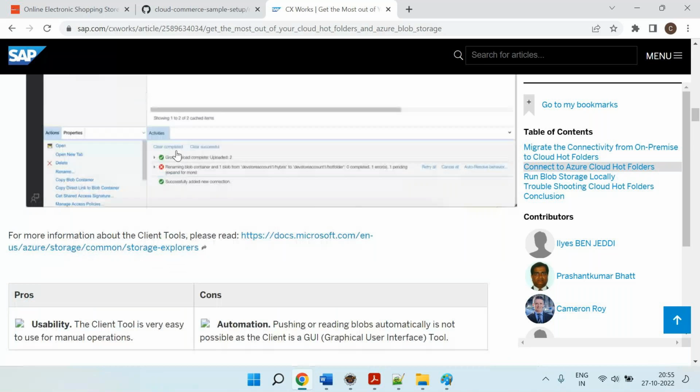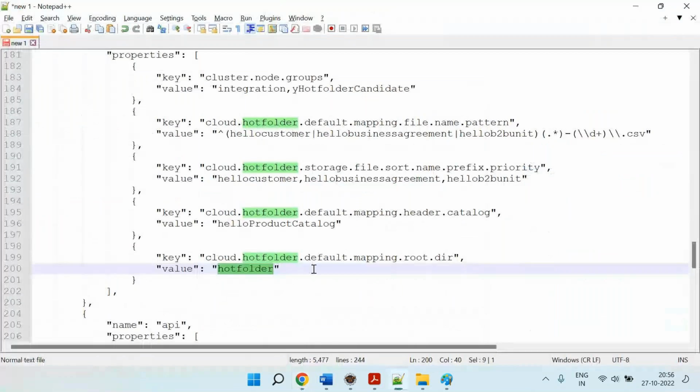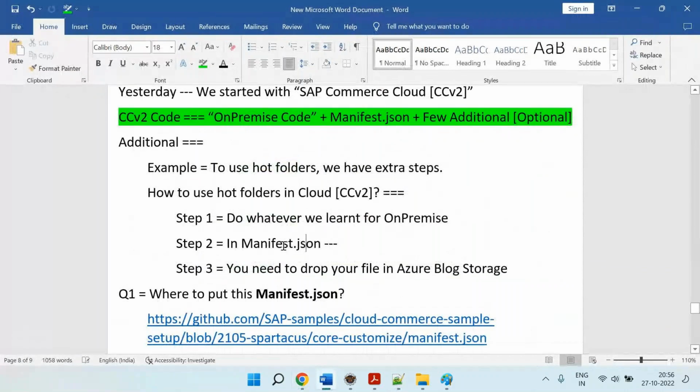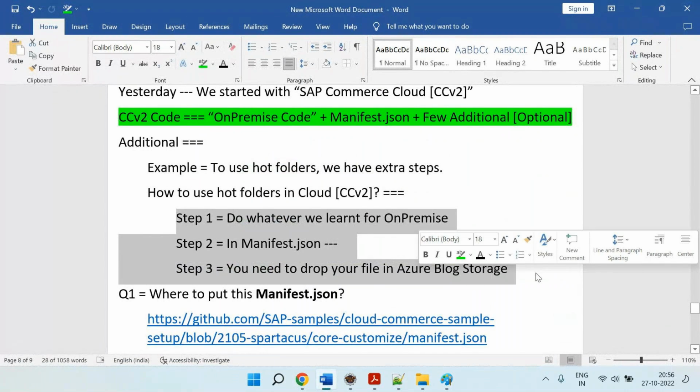So that's it. These are the additional steps, nothing more than that. That's how we can use CCv2 for hot folders. Is that clear, Ravi? Any questions?